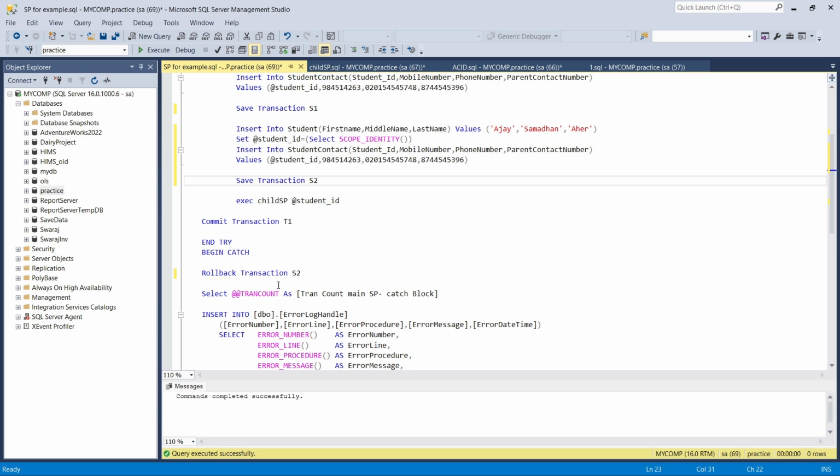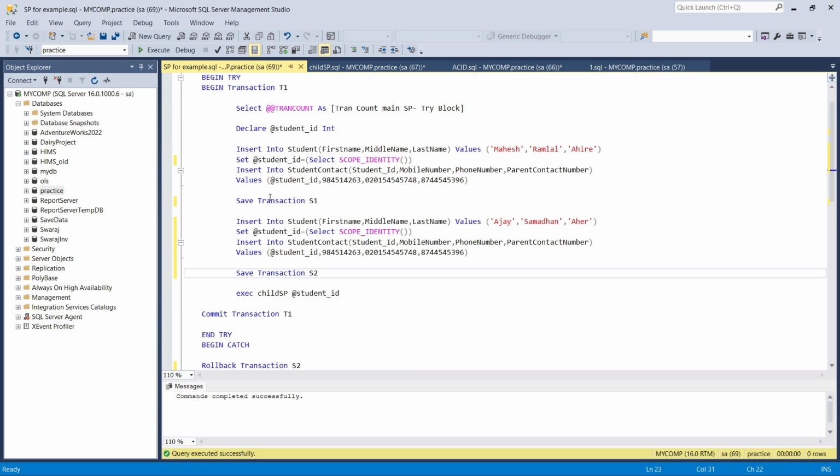Correct. So this is the purpose of saving the transaction, and this is the proper use case. There are different statements, one insert, one update, and multiple SQL statements, but if you want to persist some of the SQL statements, at that time, after that point you can make a save transaction.